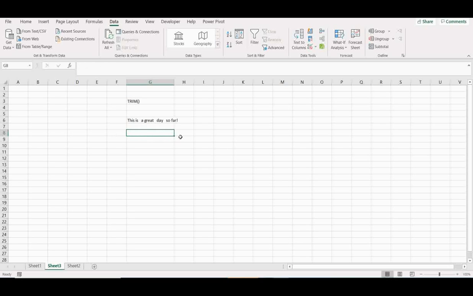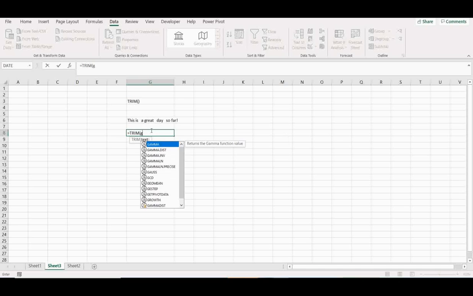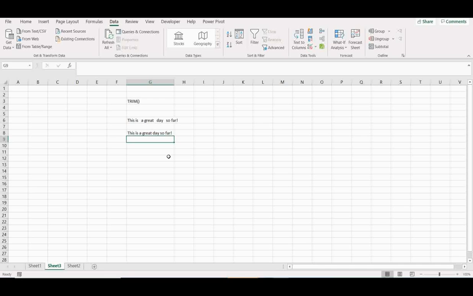So once more I am repeating it. Click anywhere on the cell where you want the trimmed data. Type the equal sign, type trim, opening bracket. Here I am going to type it manually. G6, or you can either select the cell or type it manually. I am going to type it manually this time. G6, and closing bracket. Click on the Enter button. Yeah, that's it. So that is from my side for today.